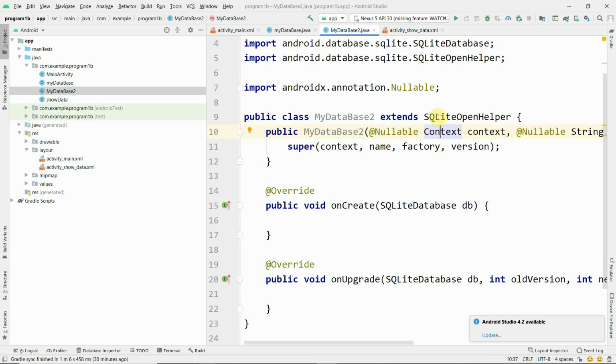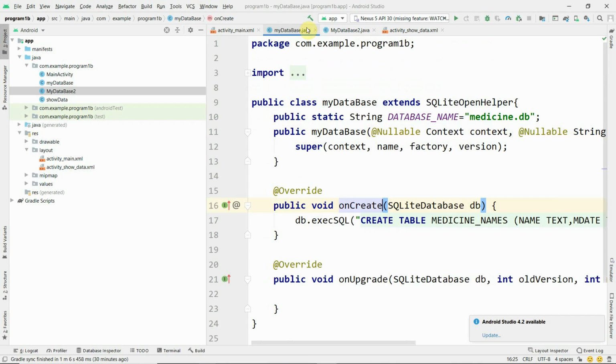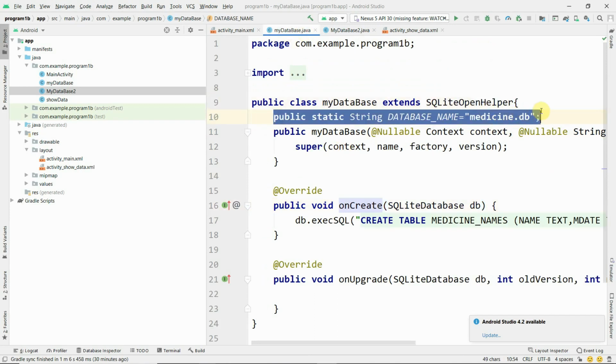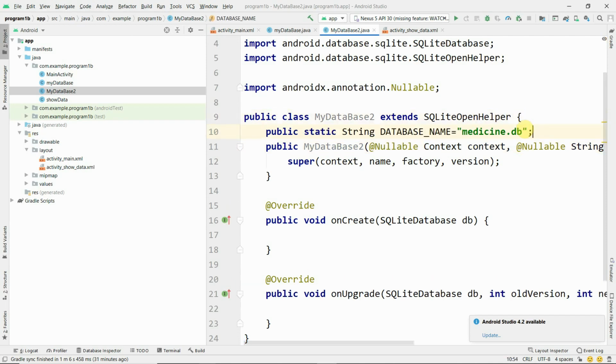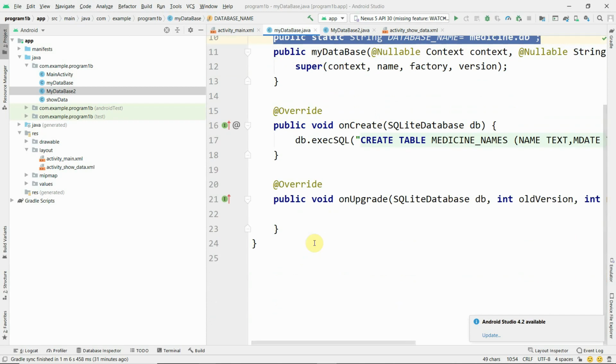Okay, now what you need to do, your function is just to create a database name. First you have to declare database name by using public static string database name medicine.db. Okay, just copy this statement and paste it here inside the class. Paste it inside the class. Okay, and you have created database name. Okay, next thing is your work is over.